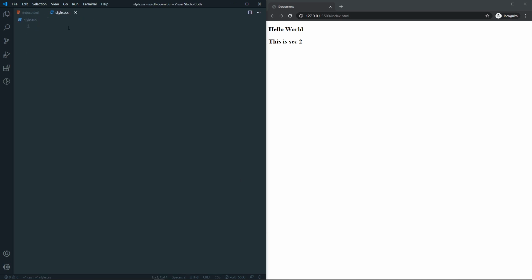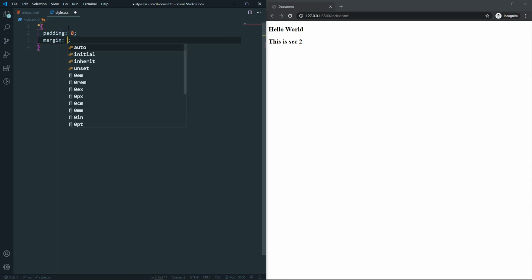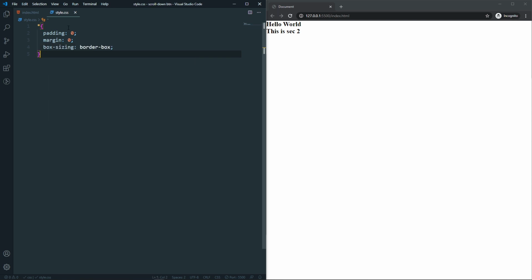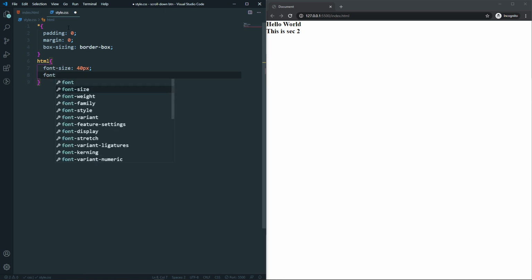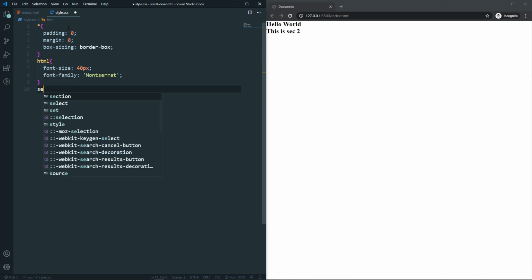In the CSS, first of all, let's remove all the unexpected gap. So padding 0 and margin 0, and also say that box sizing will be border box. Now you can see that we don't have the unexpected gap anymore, and let's come to the HTML and say that font size will be about 40 pixels and font family will be Montserrat, which is the font that I always love to use. I already installed Montserrat on my PC, so that's why I don't need to import it from Google Fonts.